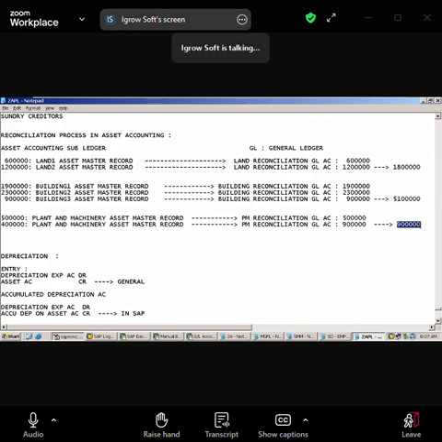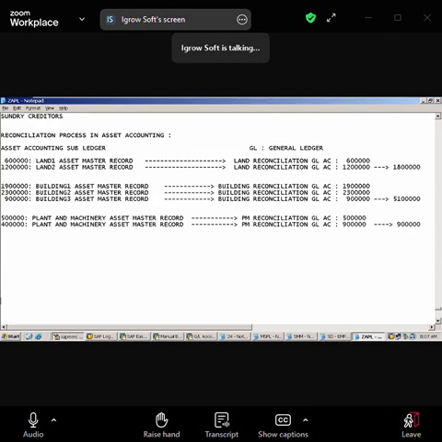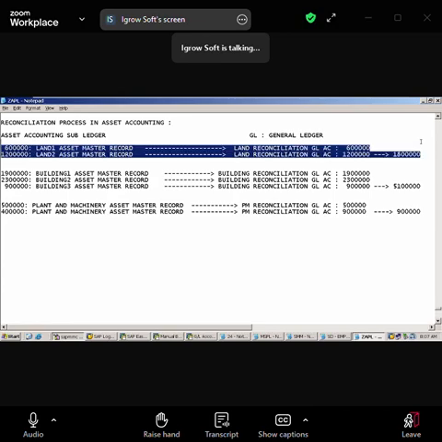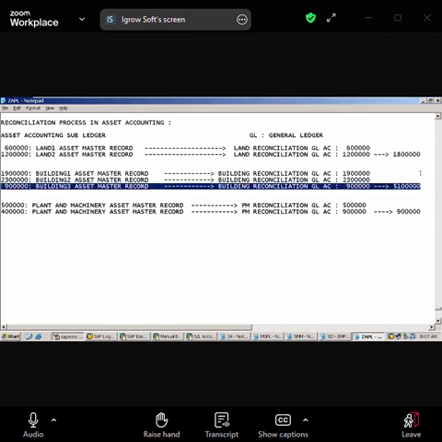Now if I am taking these values, let me first discuss this. What I am doing here is taking accumulated depreciation into the accounts separately. On land there is no depreciation, but on buildings there is depreciation.